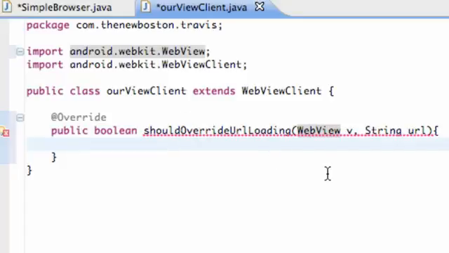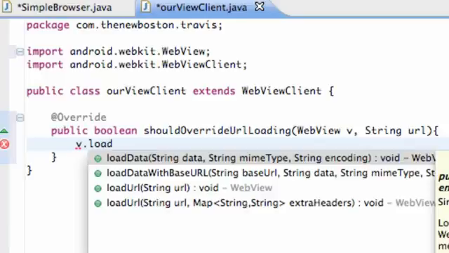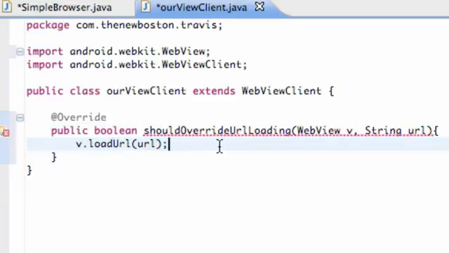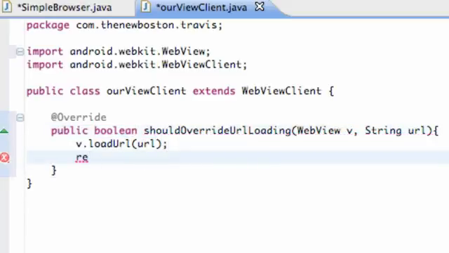And then what we're going to say is view, or v, for a web view that's being passed in right here. And then we're just going to say load URL, the same method, and then we're going to say URL as well. So basically that's the method that we're kind of setting up. And it's still giving us an error because it's Boolean. It's looking for a true false statement, and so we're just going to say return true.